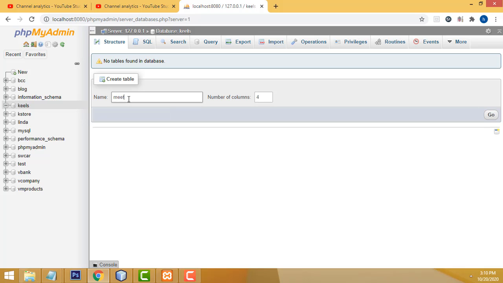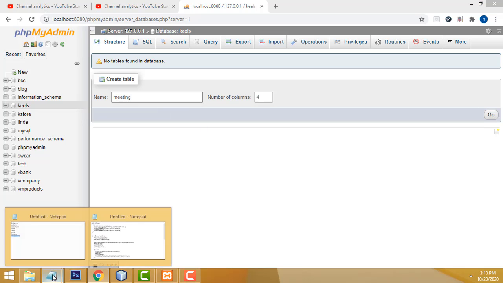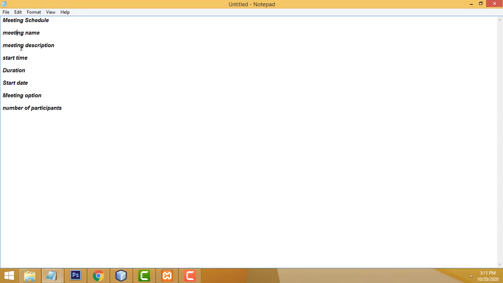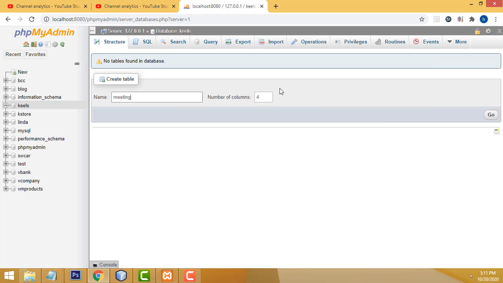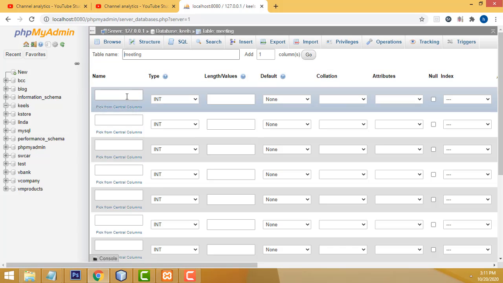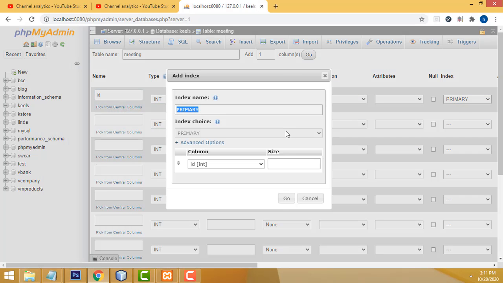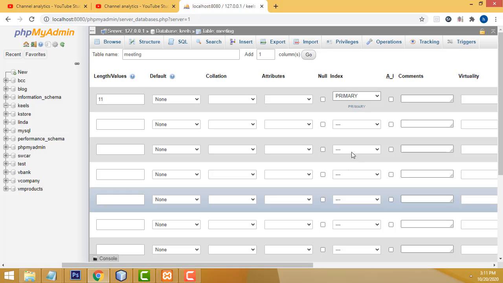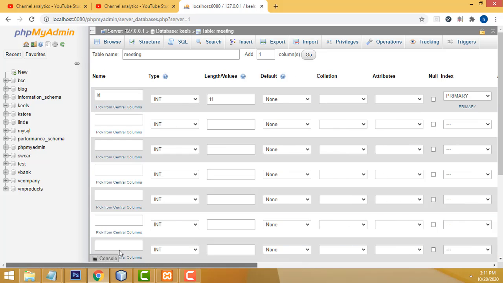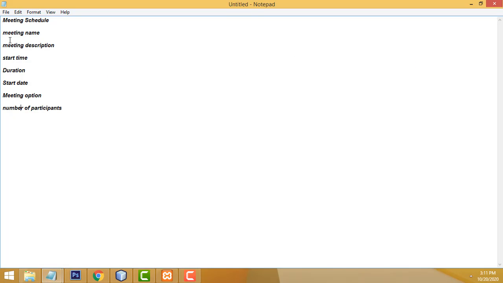So table meeting. Right. These are the columns, right? 1, 2, 3, 4, 5, 6, 7. We have 7 columns, along with the ID, 8. First, meeting ID, this one should be the ID. Length should be 11. Index primary, go. Auto incremented. Our second column should be the meeting name.